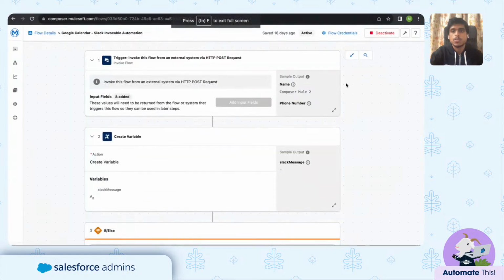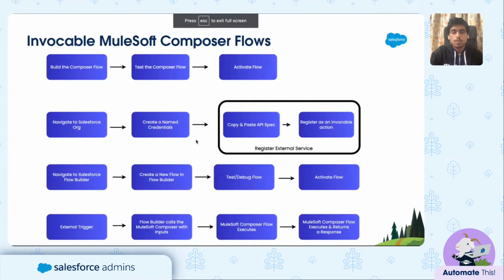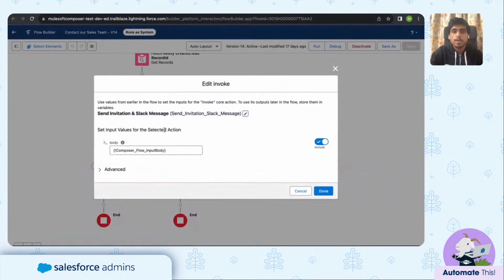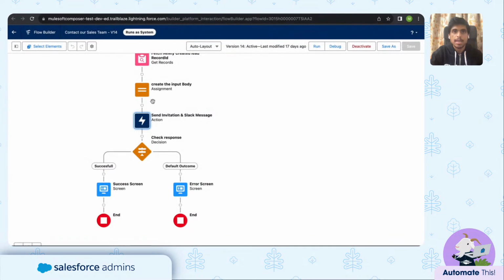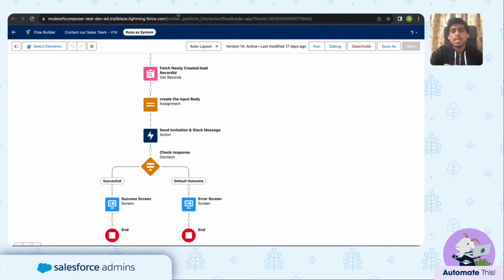let me take you back again to my Composer screen. And if you see, whenever we activate a MuleSoft Composer, we get the URL, client ID, client secret, and all of these basic information, right? With the help of which we will create a connection from my Salesforce to my MuleSoft Composer. Once I create this connection, I will register an external service, which in turn would register an invocable action, right? And this invocable action would help my flow to make a callout to my MuleSoft Composer. And this is how I made a callout to my MuleSoft Composer, right from my Salesforce Lightning flows, without writing a single line of code.